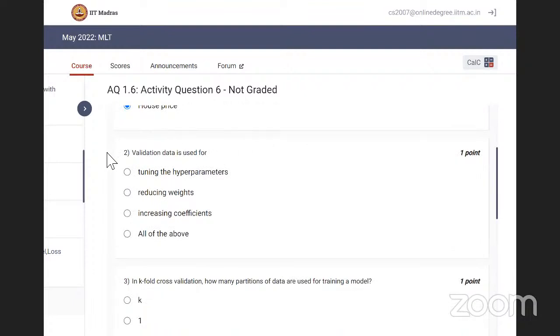Question number 2. Validation data is used for tuning the hyperparameters, reducing the weights, increasing the coefficients, all of the above. Tuning the hyperparameters. Right, tuning the hyperparameters. So hyperparameters, can anybody tell me what is a hyperparameter?